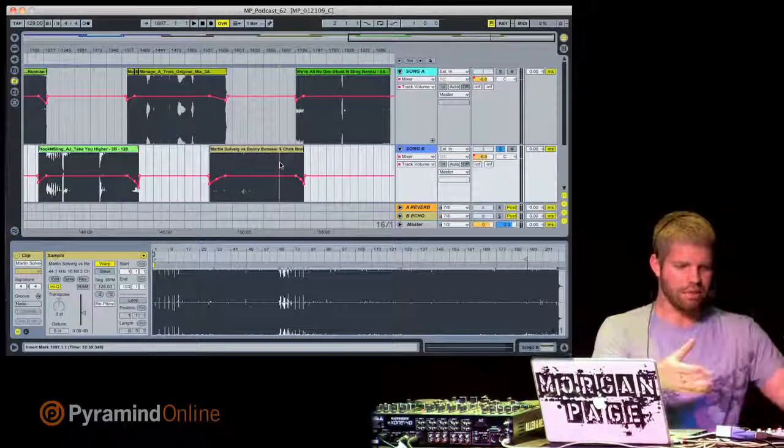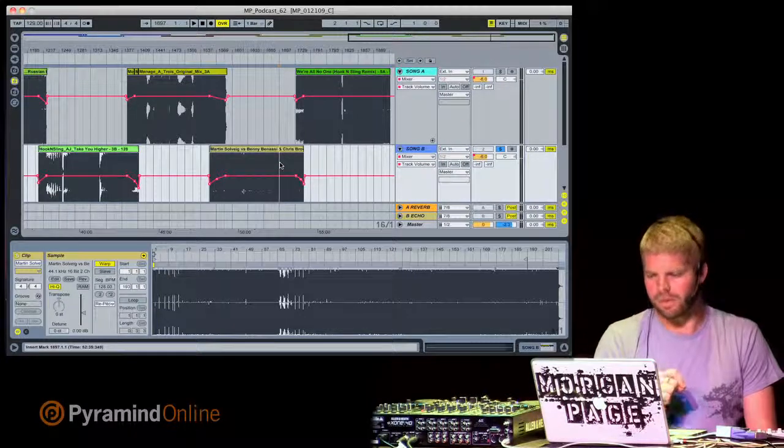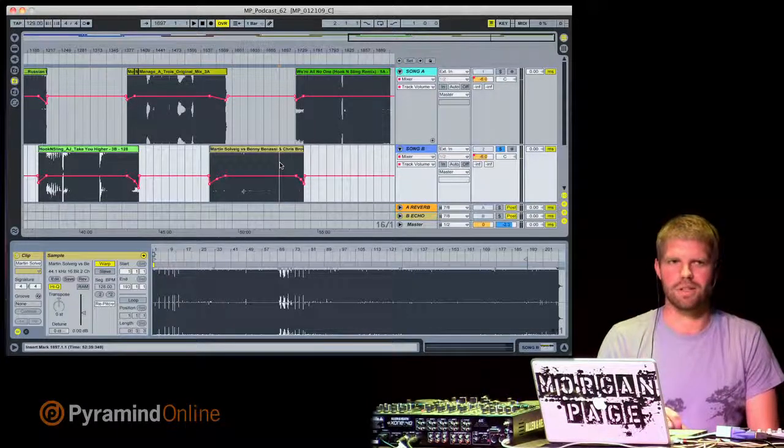I've even taken graphics tablets and gotten a pen and done it like that before. It doesn't work very well with Ableton, but in Pro Tools it works. So you just use it. It's like a mouse.